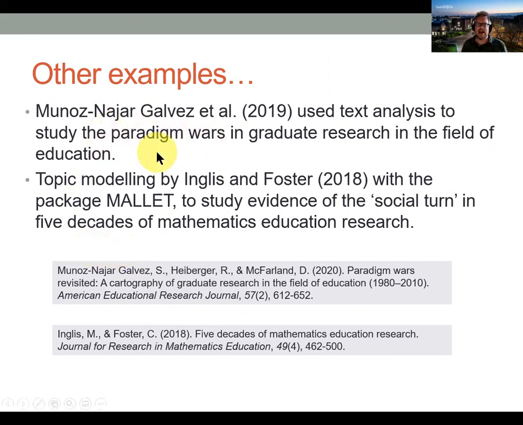There are some very nice examples where Munoz, Nair, Galvez use text analysis to look at the paradigm wars in graduate research, so looking at keywords that belong to paradigms in research, and also a very nice analysis by Inglis and Foster, who looked at the social turn in 5 decades of mathematics education research. So how did constructivism, for example, develop over time?